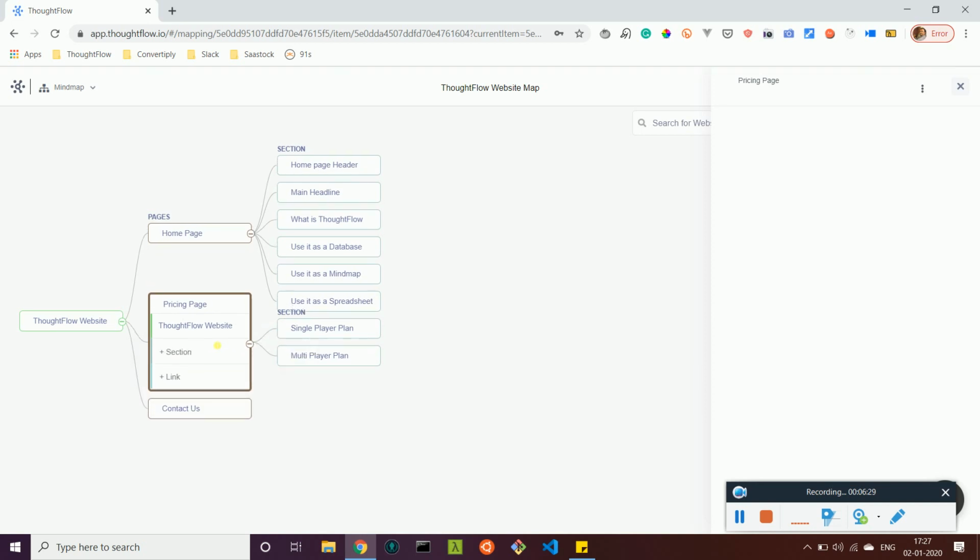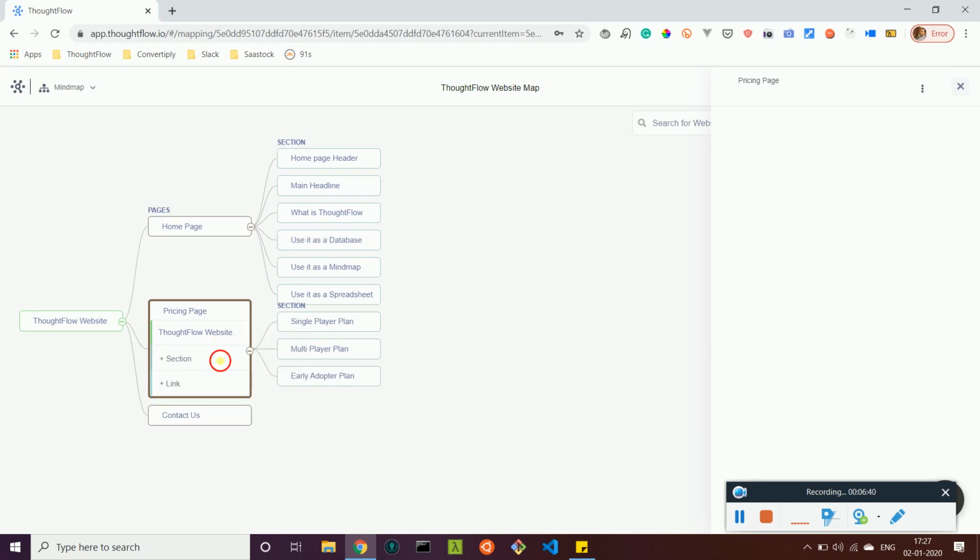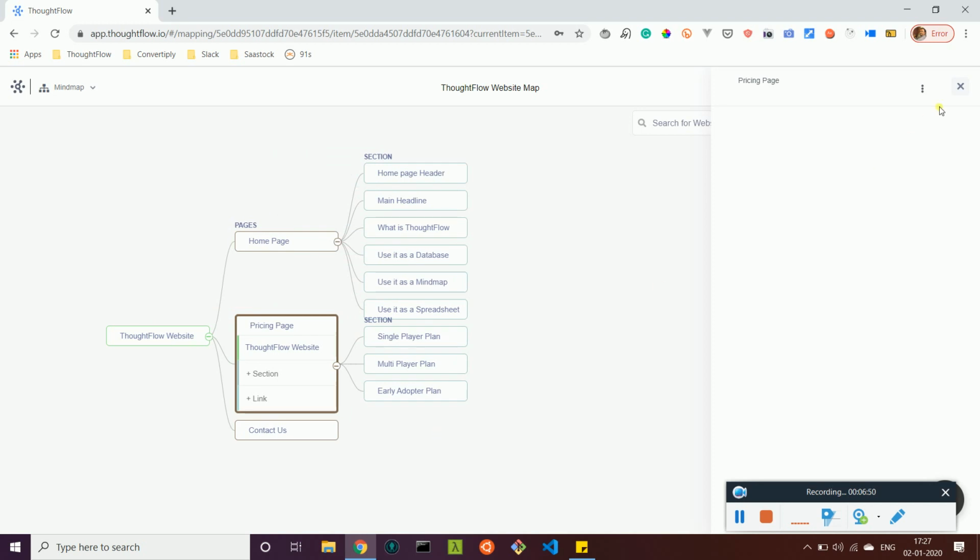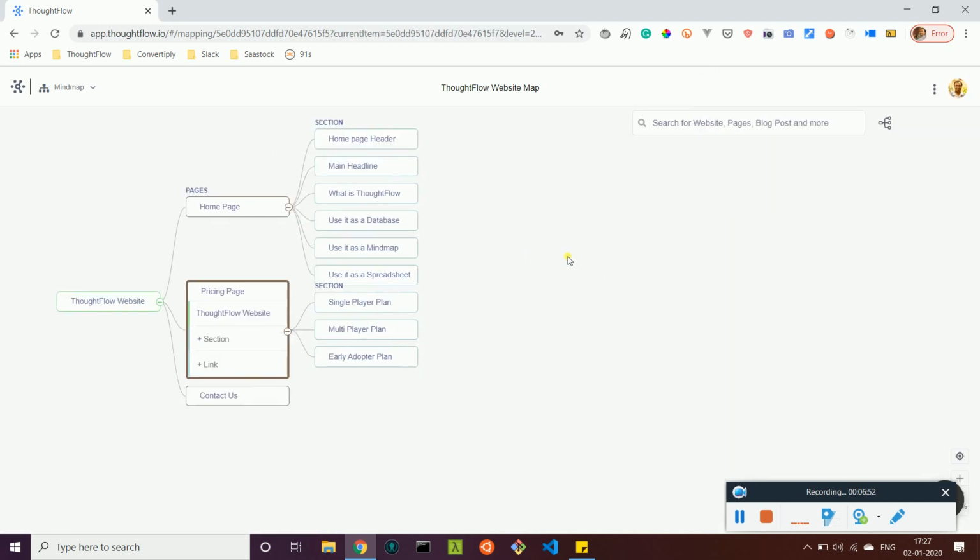As we speak, we are still in a beta phase. So I would actually want to have an early adopter plan where you can get ThoughtFlow for lifetime instead of a recurring payment. You can get it for a lifetime of $49. So yeah, take benefit of this and buy ThoughtFlow right away.